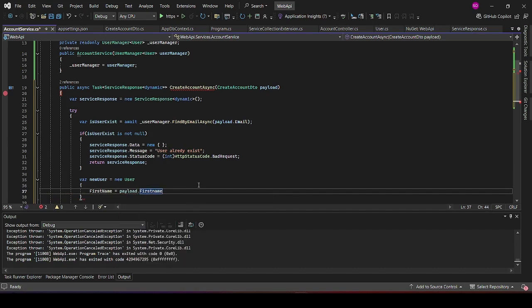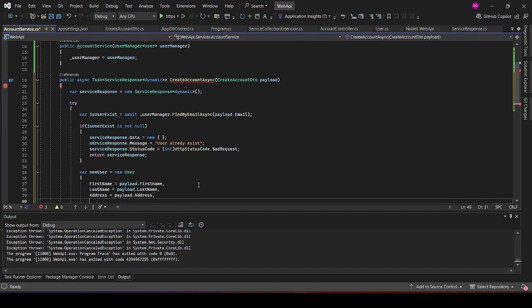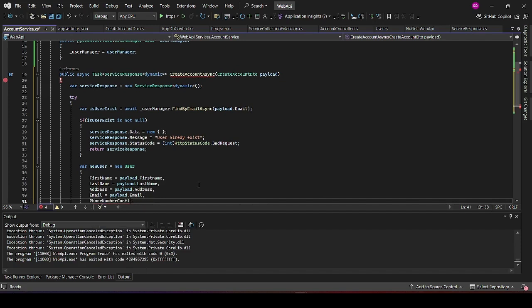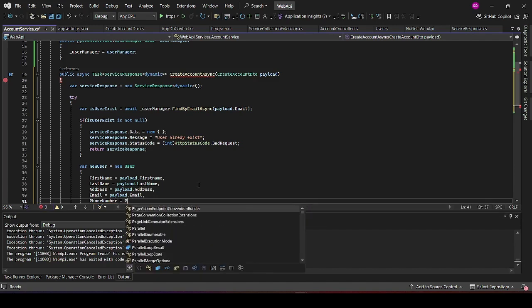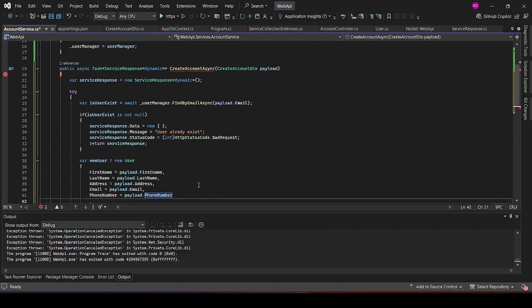Then let's bring in the last name equals payload dot last name. Then what again, address equals address. Then the next one, let's bring in email equals this, and then phone number not confirmed, the phone number itself equals payload dot phone number, right.